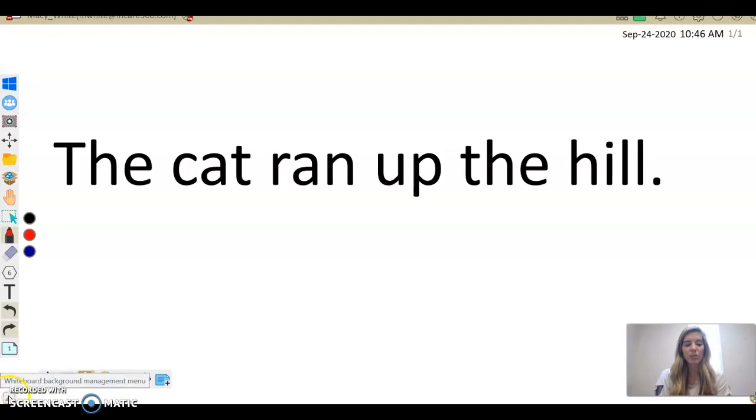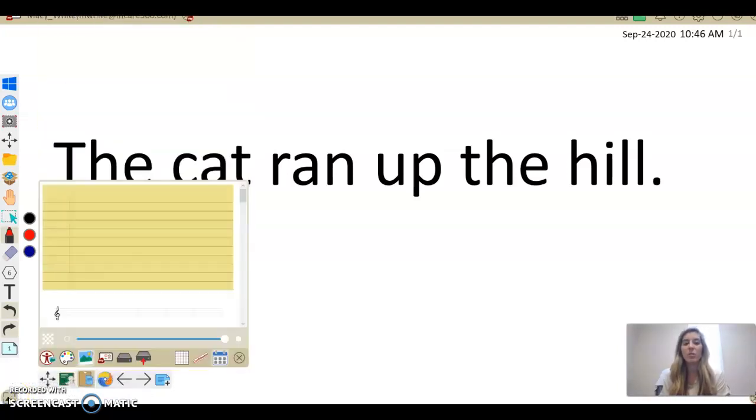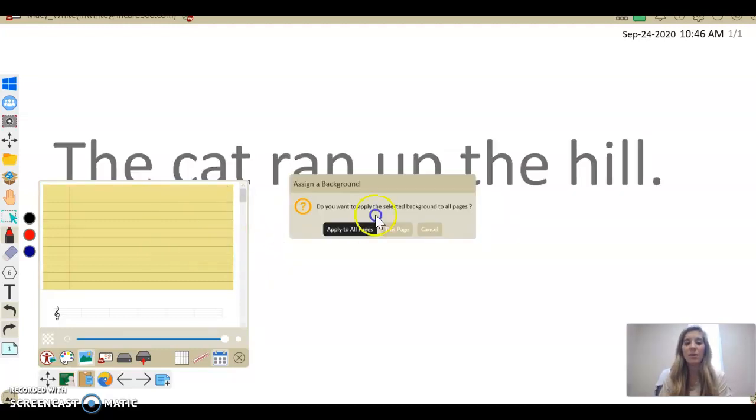It's really hard to see. It's a circle with faint gray mountains in it. And when you click that, it's actually going to give you the option to change your background. So if I wanted my background to be this yellow note card, I could click that and I could either apply it to one page or apply it to all of the pages.